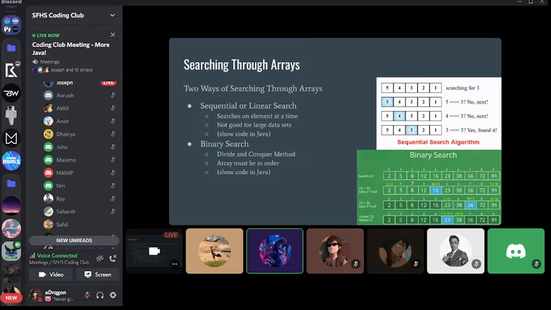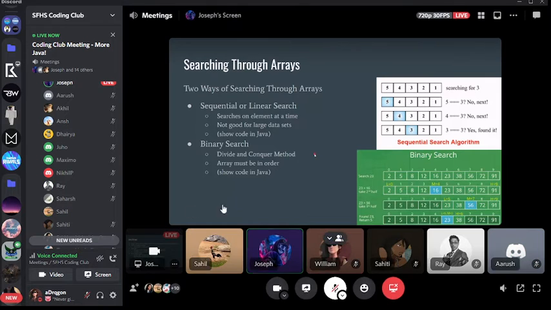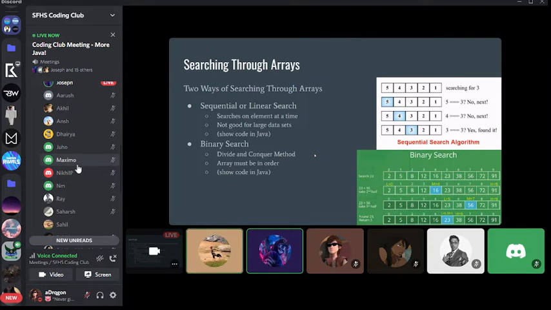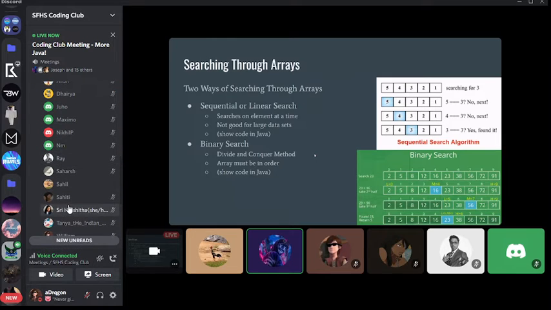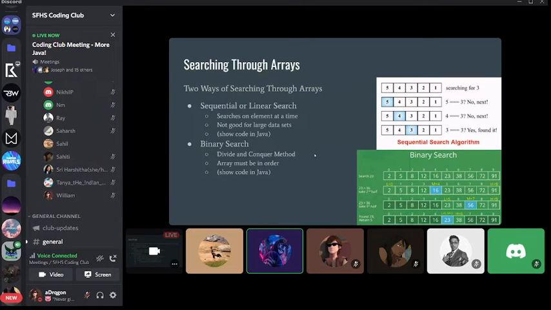Okay, so now searching through arrays. There's a sequential or linear search, which is essentially when you go through one element at a time from the start, and you just check if that element is the one you are looking for. This search is one at a time. It's not good for large data sets because of the time complexity. What we mentioned before is that time complexity is how efficiently an algorithm runs. So for a large data set, this might not be the most efficient way to search through an array because we're literally looking through every element.